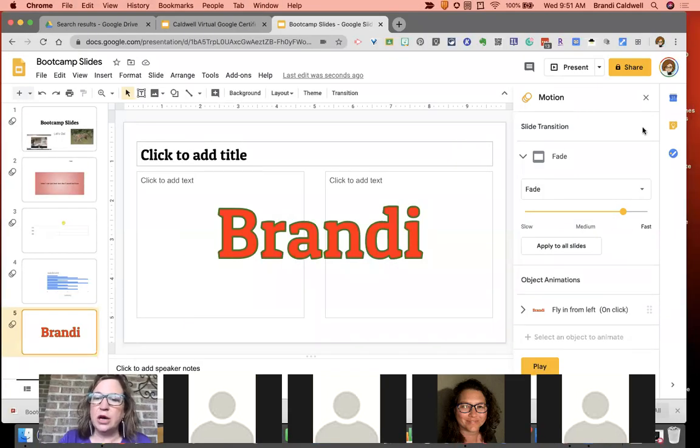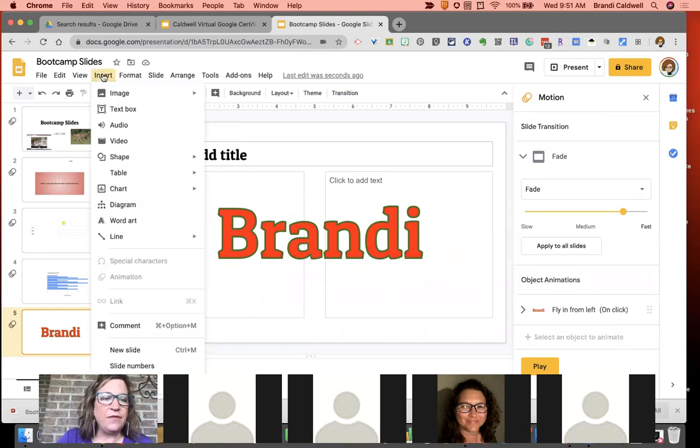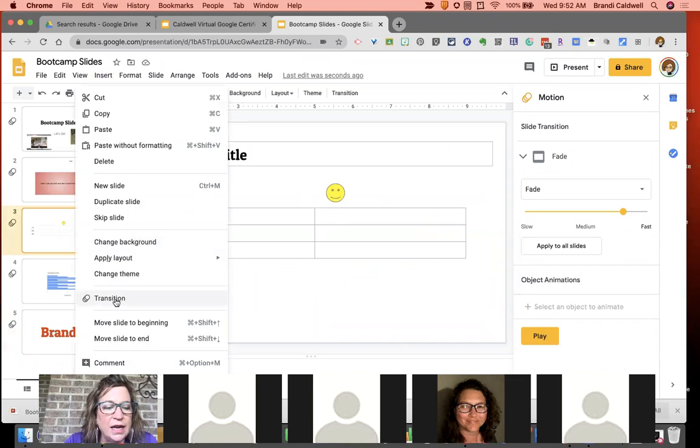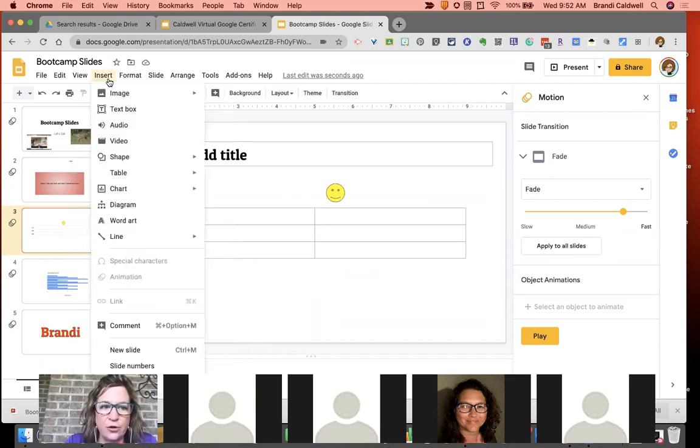So this motion area can be found at Insert, Animation, but then also remember when I clicked here, right click, Transition opens that same square. So whether you choose Transition or Animation, either one.